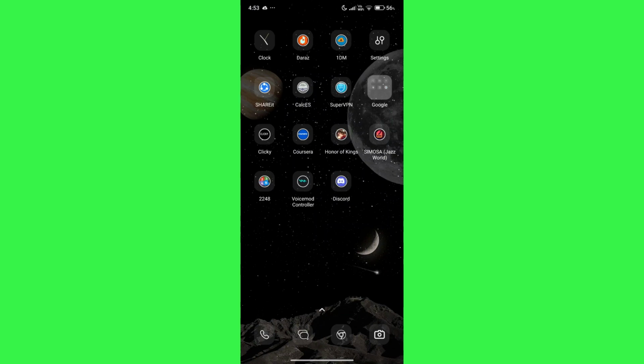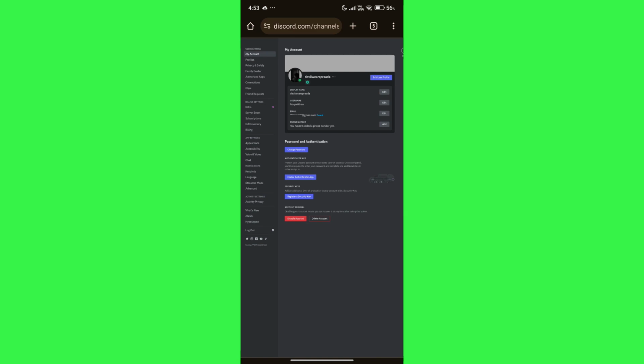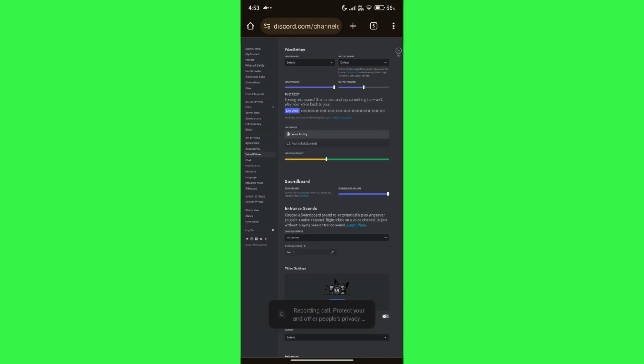In order to do it using your internet browser, open the Chrome app and access discord.com. Here, tap on the settings icon at the bottom left corner and then access video and voice settings from the left side menu. Here, change the input device to voice mod and that's it.